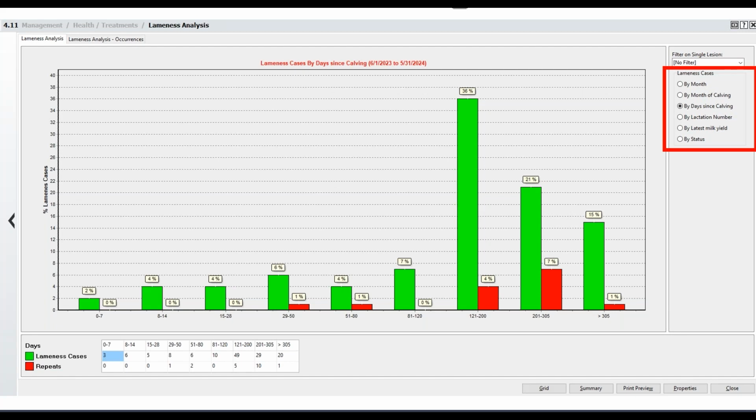This one here is looking at lameness by days since calving. So you're looking at days in milk, and you can see, like we expect, since we're doing that 150-day trim, at the 121 to 200 days, we've got a huge spike. So that says, okay, we're complying, we're getting all those cows trimmed. And then down on the bottom, you've got the number of cases in those periods and how many cases are repeats. So the green bars are going to be the number of cases, and the red bars are the repeats.